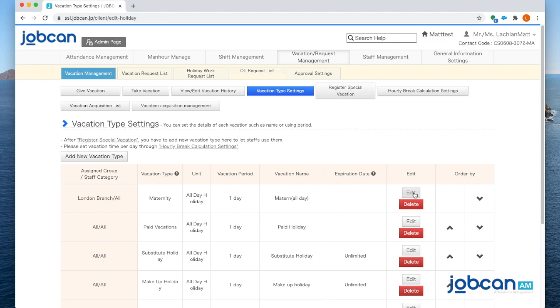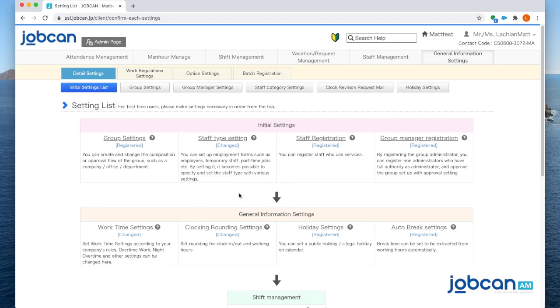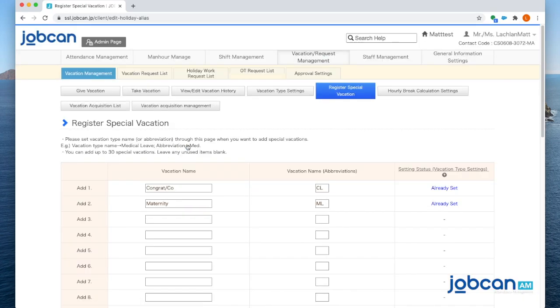You will be able to edit this information afterwards if you need to make any amendments, or you can delete it if it is no longer required. You can go back to Register Special Vacation selection and check that the setting status has changed to Already Set to confirm that this has been an assigned condition.